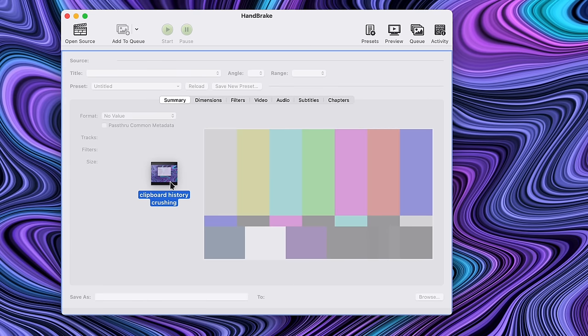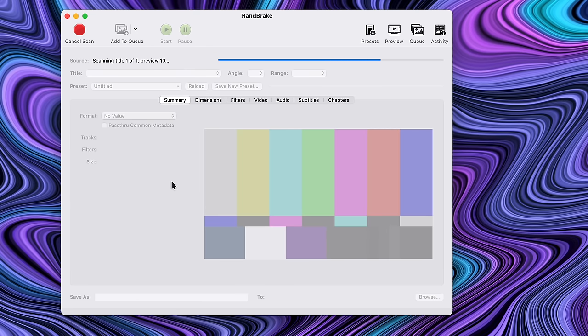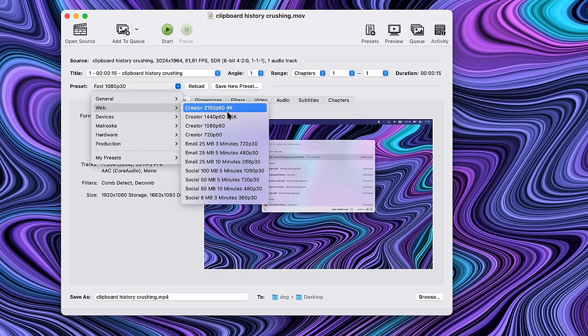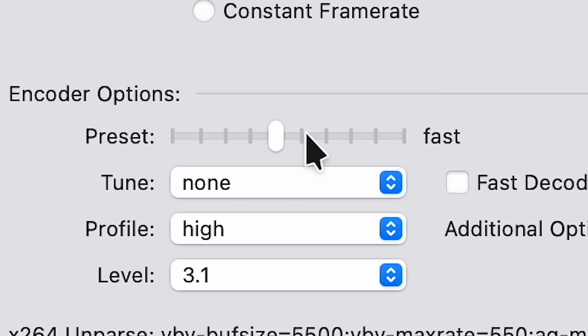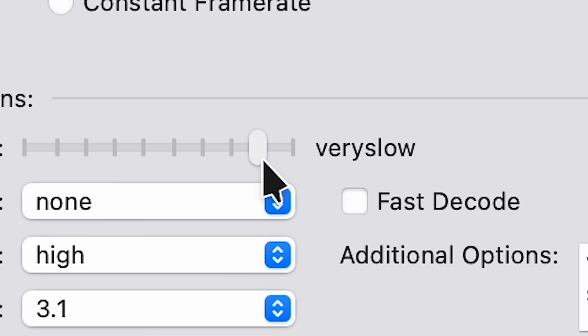Handbrake. This one lets you crush down video files so that they take up less space. There's some presets you can use or customize it and crush it. Wait, it goes from fast, medium, slow, slower, very slow, and then it's placebo.